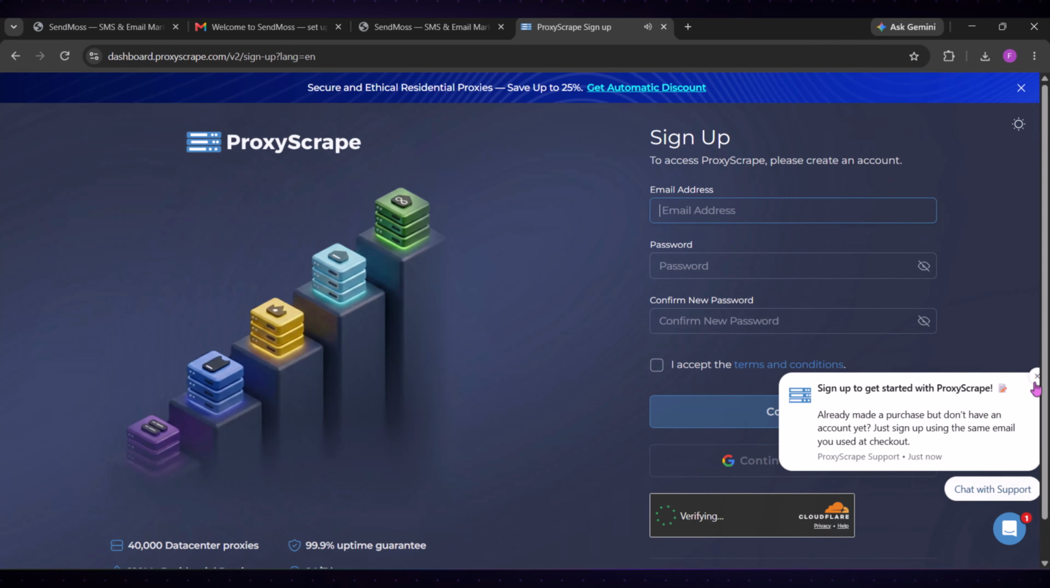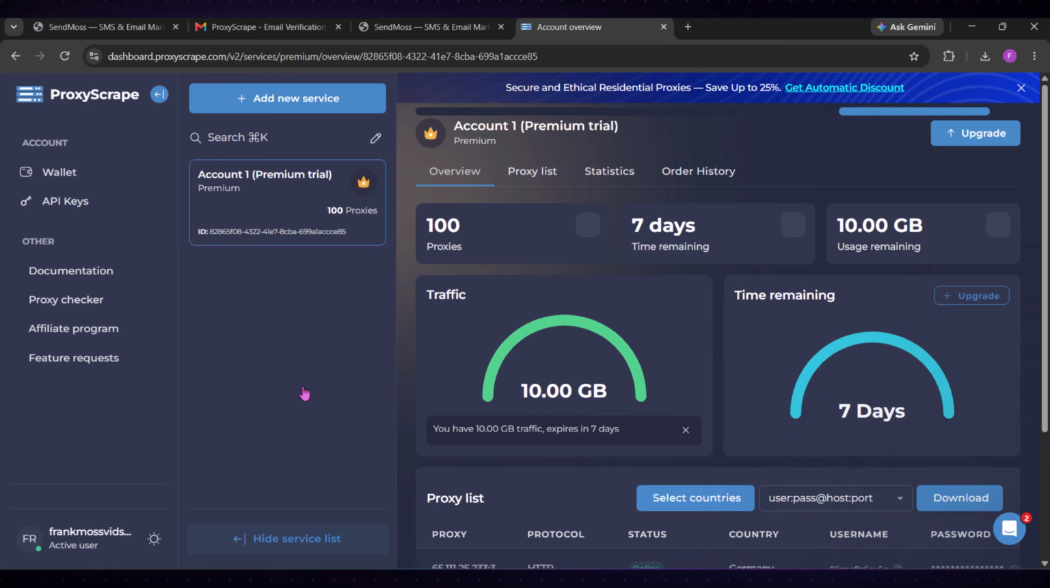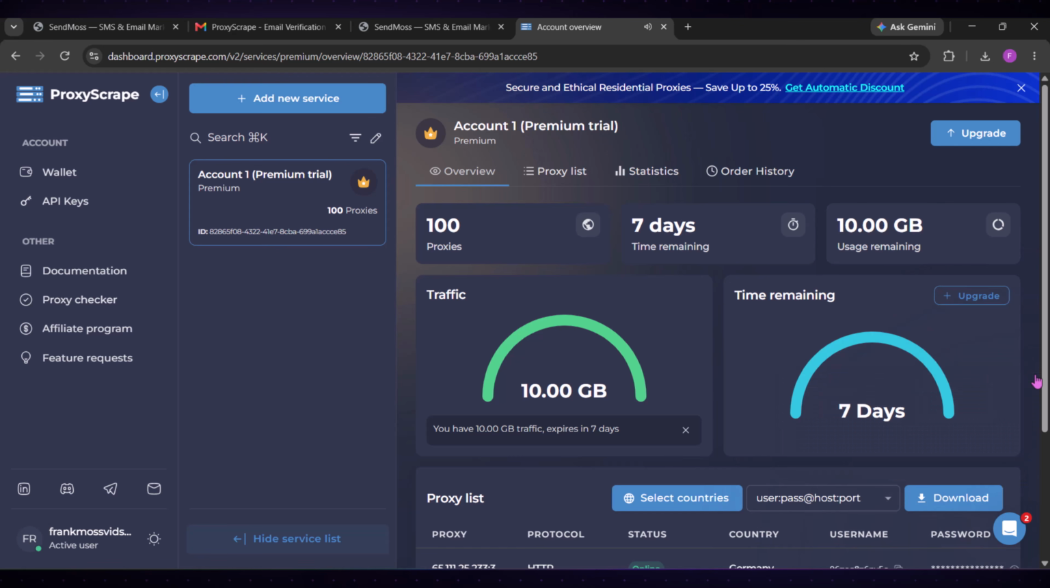Enter your email and password, and create your account. Now once you're logged in, we need to authenticate the IP address, and here's the key detail. Do this inside your RDP, not on your own computer. Why? Because the RDP is the machine that's going to be running the validation overnight. The proxies have to be authorized for that machine, not for your laptop.